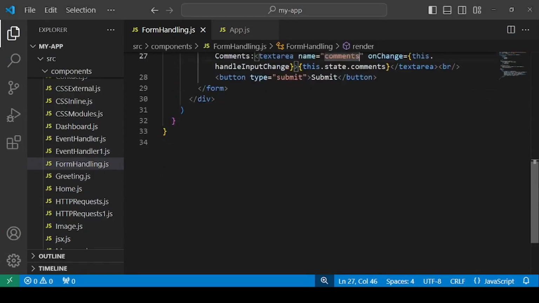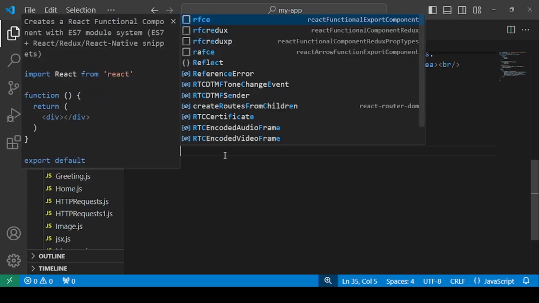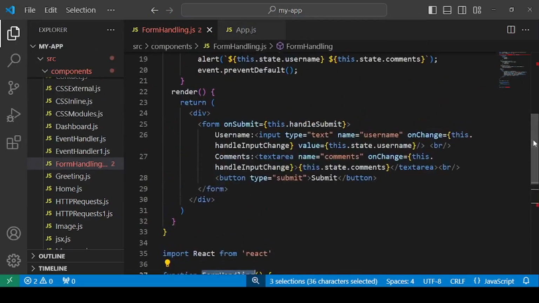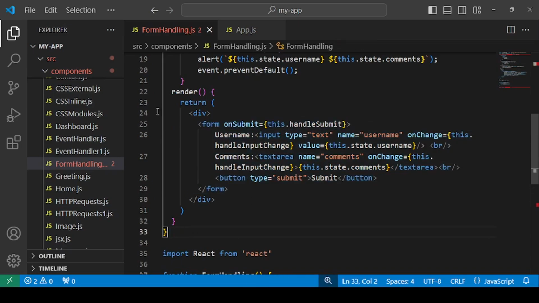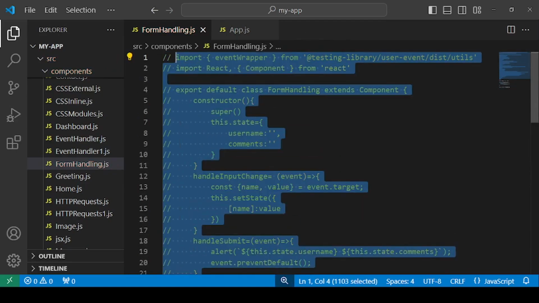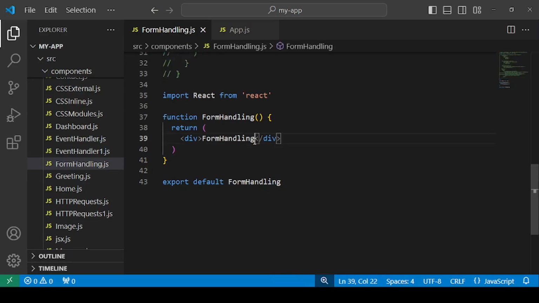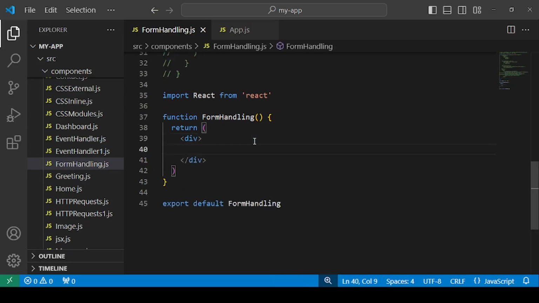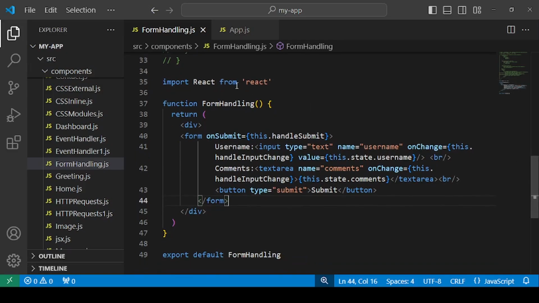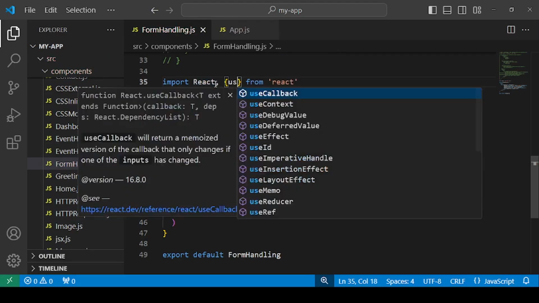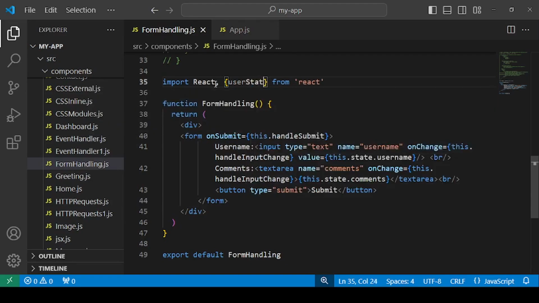Let's create our function component, and we require this form tag, and comment the previous component. So we got our form here. In order to change the state, we need useState. So we are also going to import useState from React.